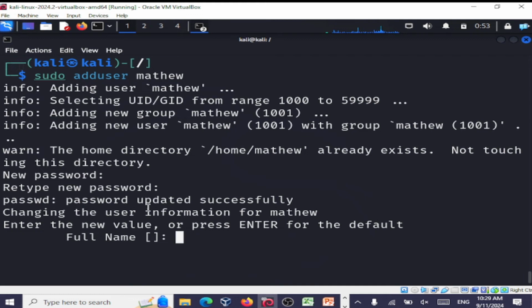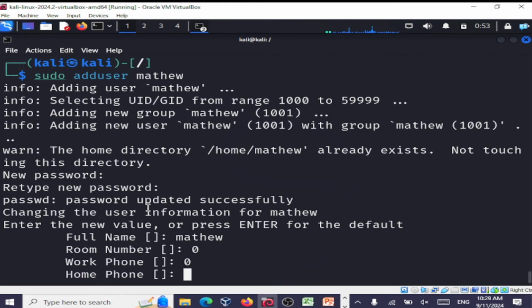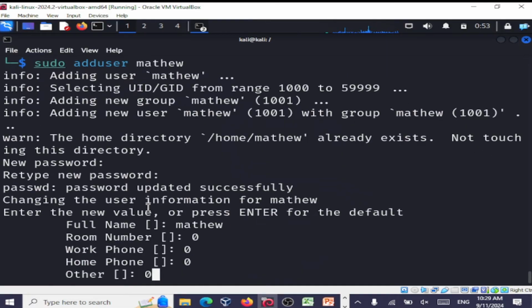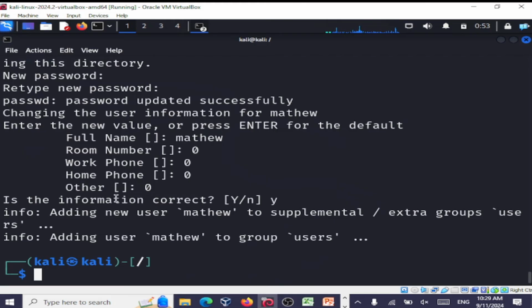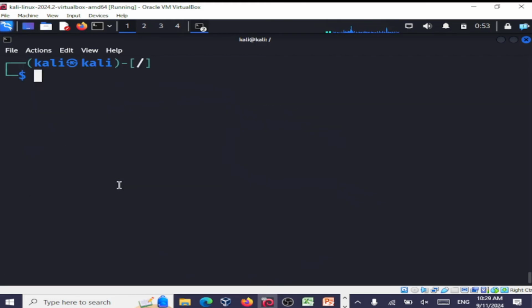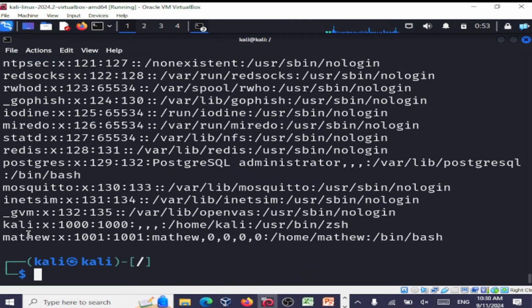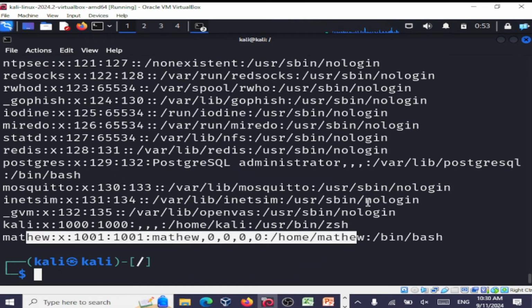Now I'm giving the full name. So Matthew, I'll give room number 0, work phone 0, home phone 0, everything is 0. Information correct. So we have added this user. Now what is our next step? Let me clear screen. Let's go to this file, sudo cat. We should check whether this is present in the password file. So Matthew got added to the password file.